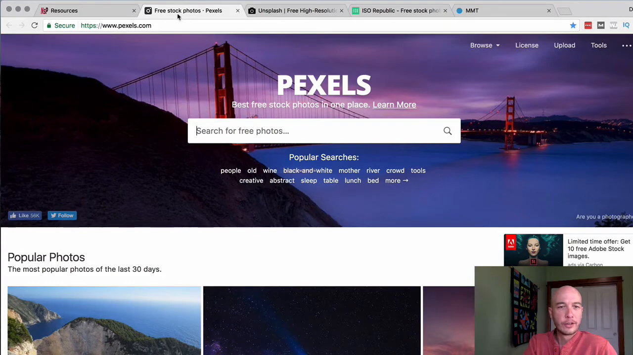All right, moving on, I'll just close up these windows. So the next one is Pexels. It's the best free stock photos in one place. Let's just learn more really quickly here.